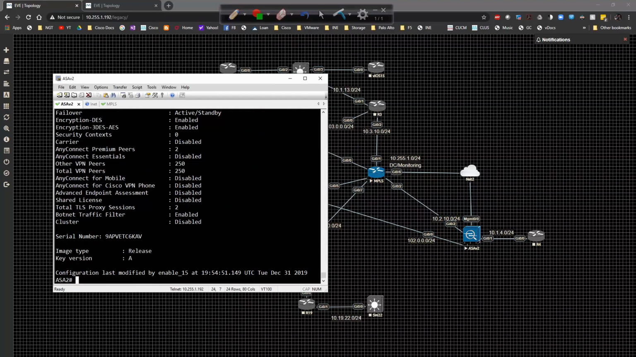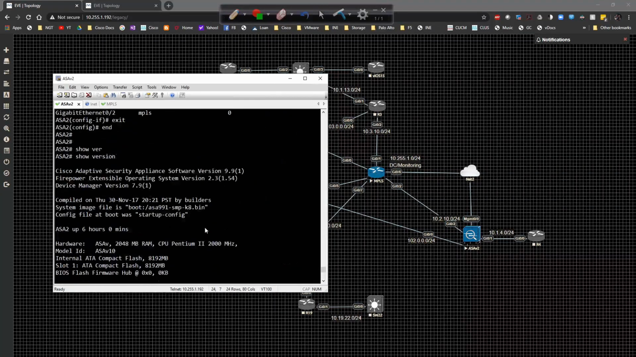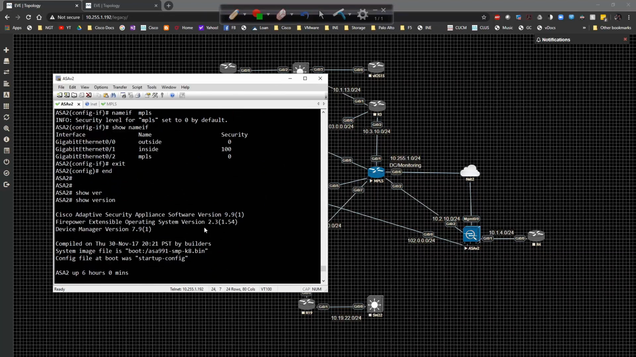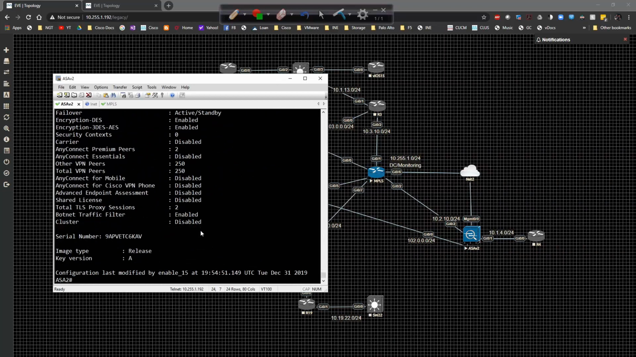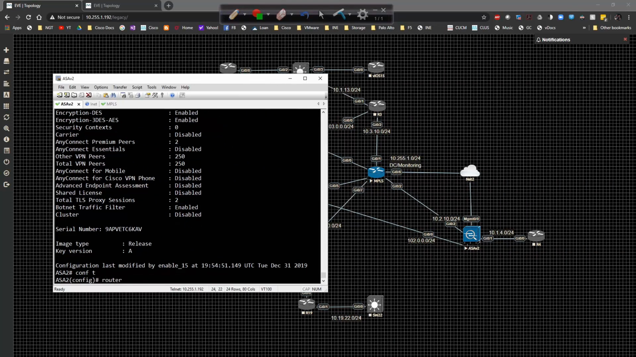And we have some options and capabilities that we can work with. But what we want to make sure we can do in terms of how we operate is create a static default route, and the version of code that we're running will support multiple routing protocols.